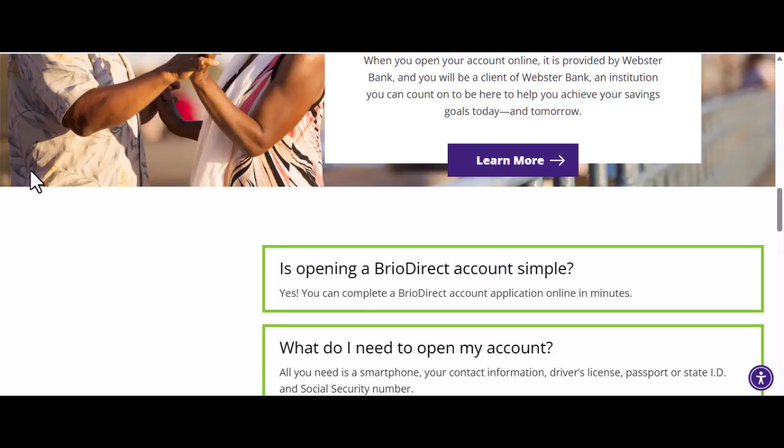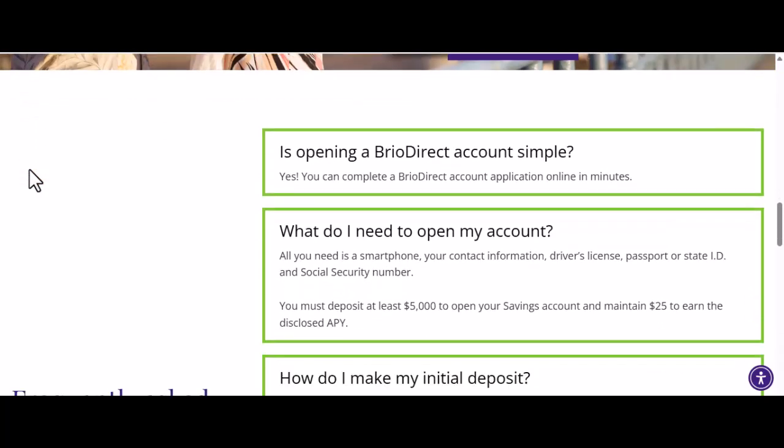Step 5. Access your account. Once your identity is confirmed, you'll be securely logged into your BrioDirect online banking dashboard. From here, you can check balances, view transaction history, set up transfers, and more.